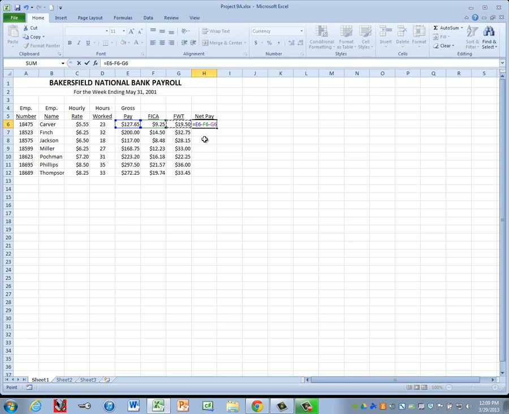So we have equals E6 minus F6 minus G6. Control Enter to display your answer. You should have $98.90. Grab your fill handle, drag down to the remaining. Let's go ahead and do a quick save. Control S to save all of those changes that we've made.